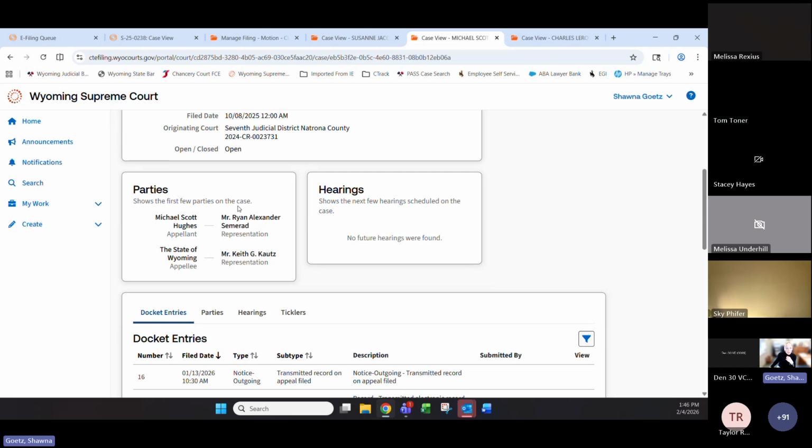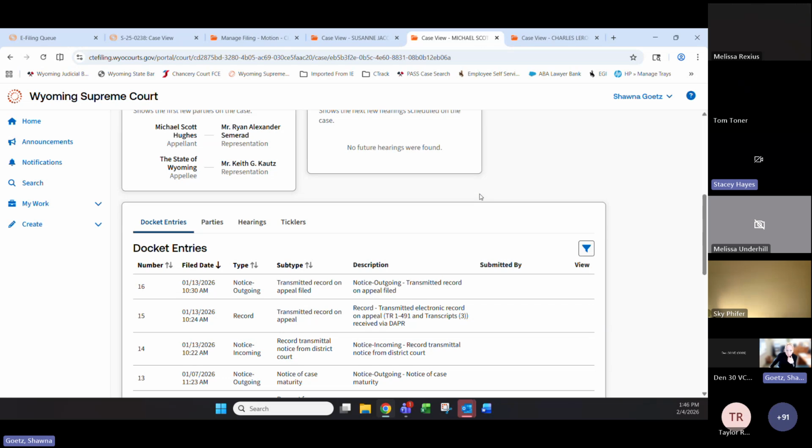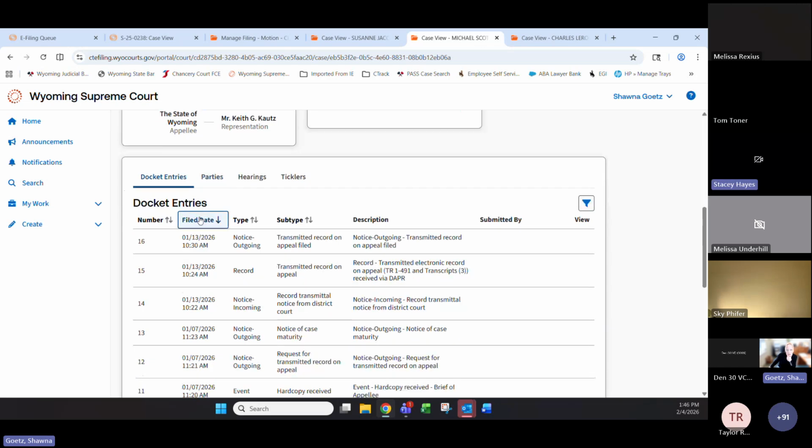Most of the parties will appear here. There's a few cases that have a lot of parties on them, so just a few of the basic parties will be appearing under this list. But you'll be able to see everyone once you go to e-file anything on that case. And as we progress through here, if we continue to scroll down, you see all of your docket entries.